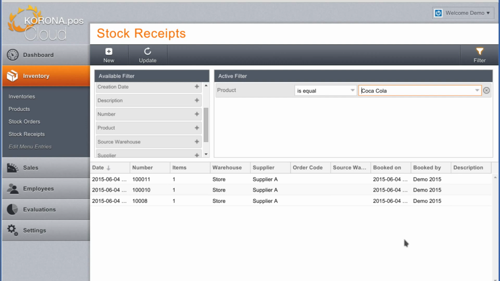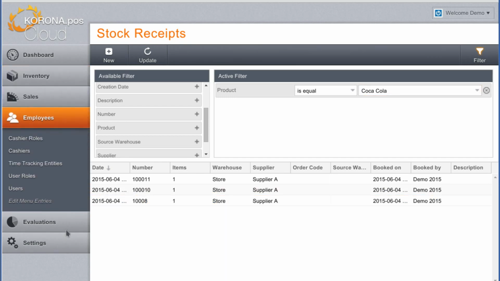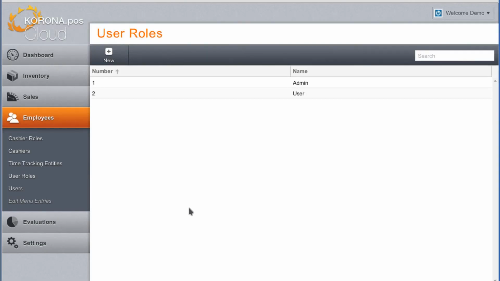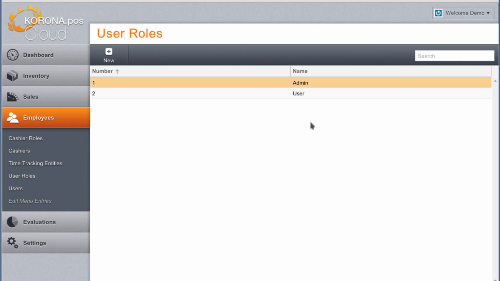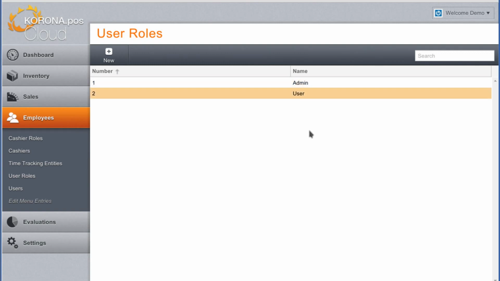Okay, we made it through the first part, which involved all inventory-related tasks. And I would like to talk about the next set of new features now, which involve more security and user management. As probably most of you are aware, we have the concept of user roles, which define what kind of operations a user is allowed to perform.